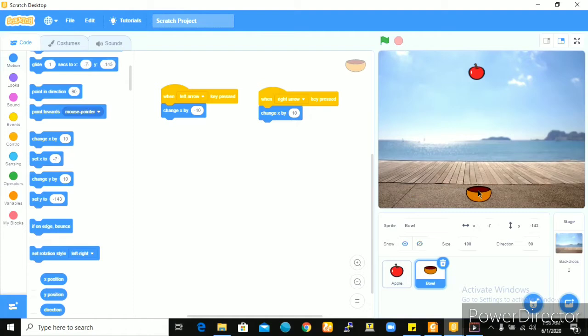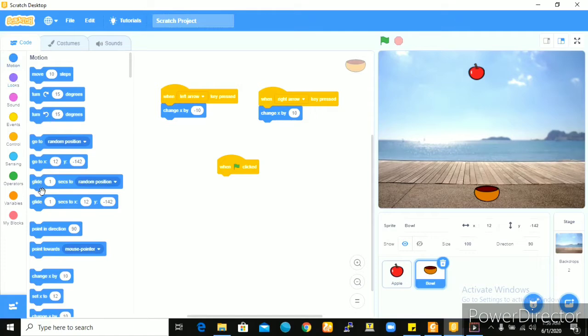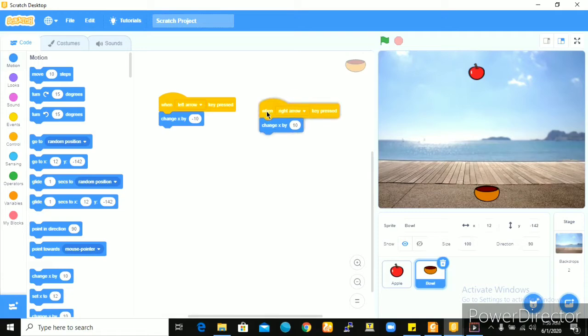Basically, there is no other instruction you need to give the bowl, except if you want to add a feature where when the flag is clicked you like for your bowl to appear here, then just go to event, select when the flag is clicked, then go to motion, set, go to a specific position on the x-axis as this and on the y-axis as this, and drop this here. But I don't need that for this game, so I'll just leave it as simple as it can be.